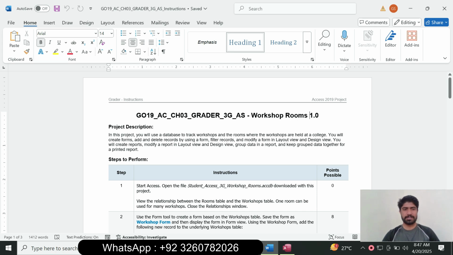Our project description: in this project you will use the database to track the workshops and the rooms where the workshops are held at a college. You will create a form, add and delete records by using the form, filter records, and modify the layout view and design view. You will create a report, modify a report in layout view and design view, and group the data in a report. Keep grouped data together for the printed reports.